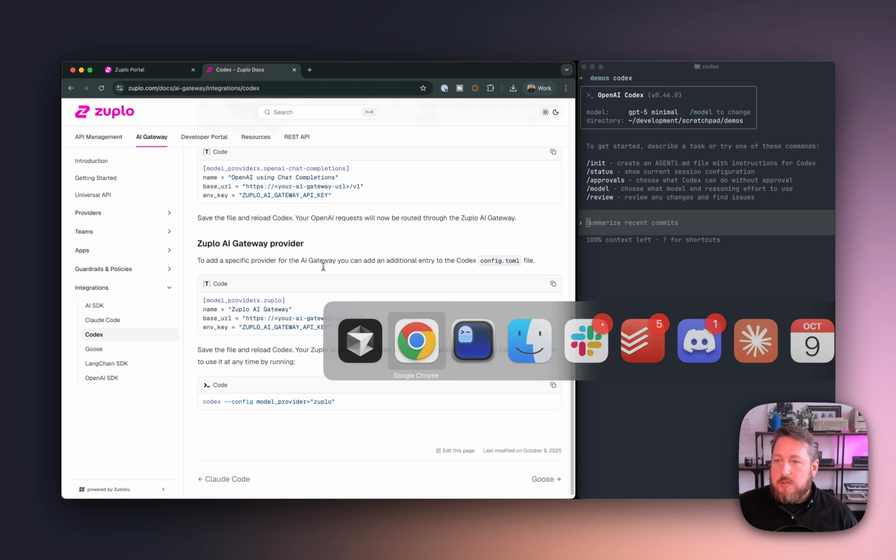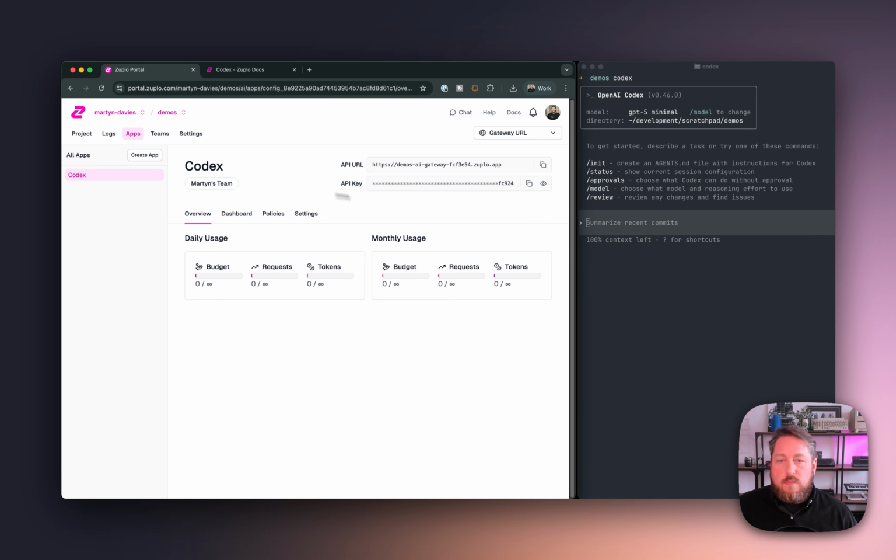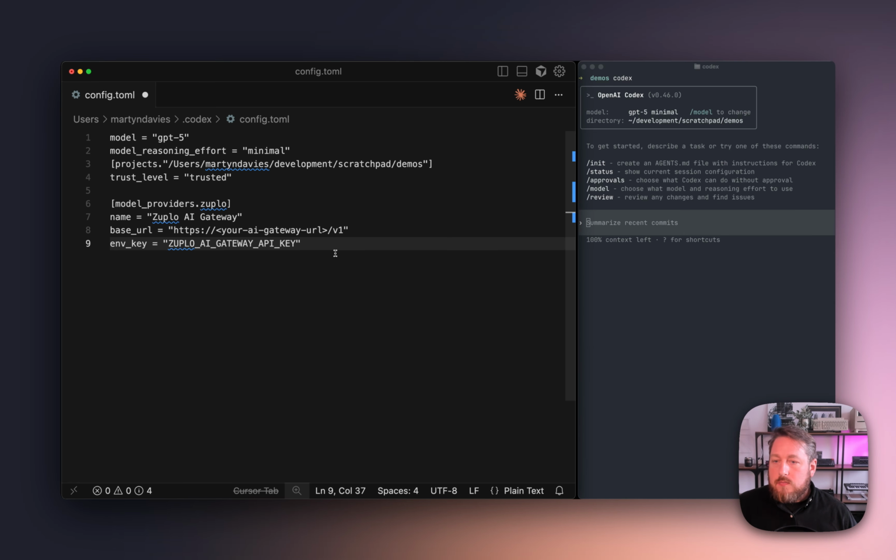And let's grab some of the information from the gateway. We need this API URL for the app that we have set up. And we're going to paste that in right here. We need to make sure that we keep this /v1 in place. And then there's an environment key that needs to be set up as well. So in your environment, you need to set something like this.